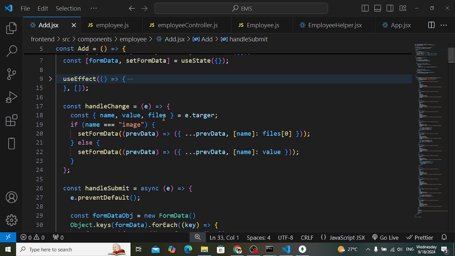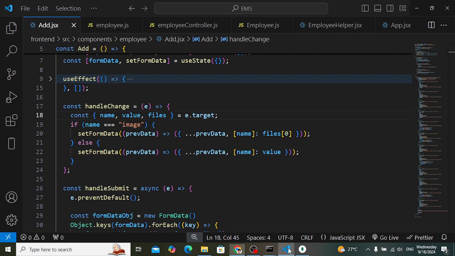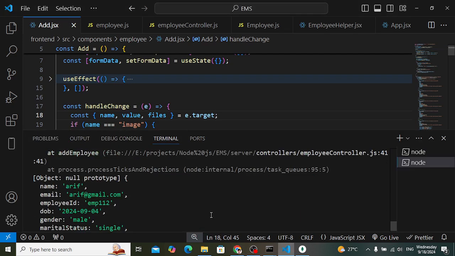The problem is here in the front end. Whenever I was just destructuring the files, this is target, not target. Okay, change the R to T. So let's now check it. Okay, let's move back to the browser and let's press add. So let's move to the server side.